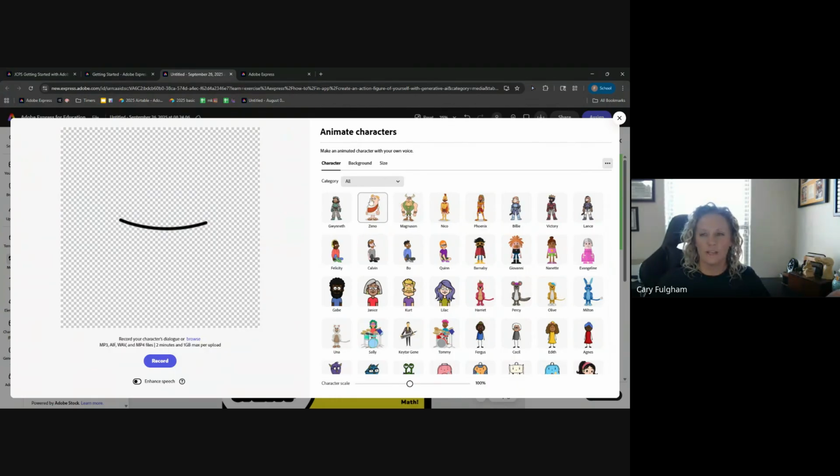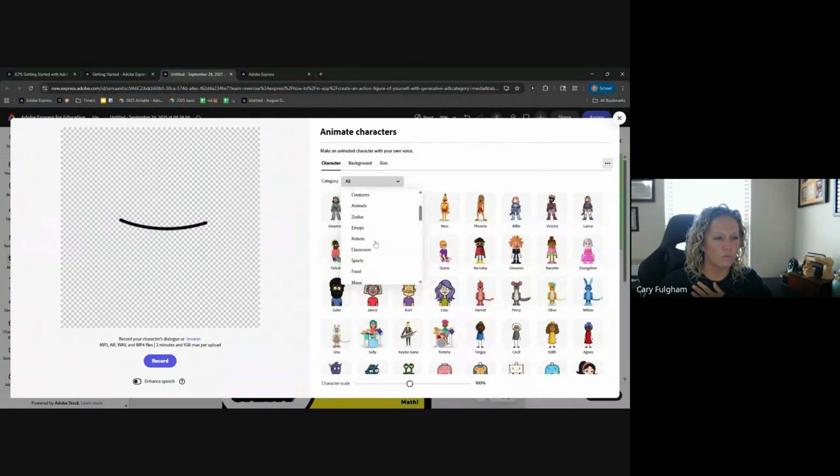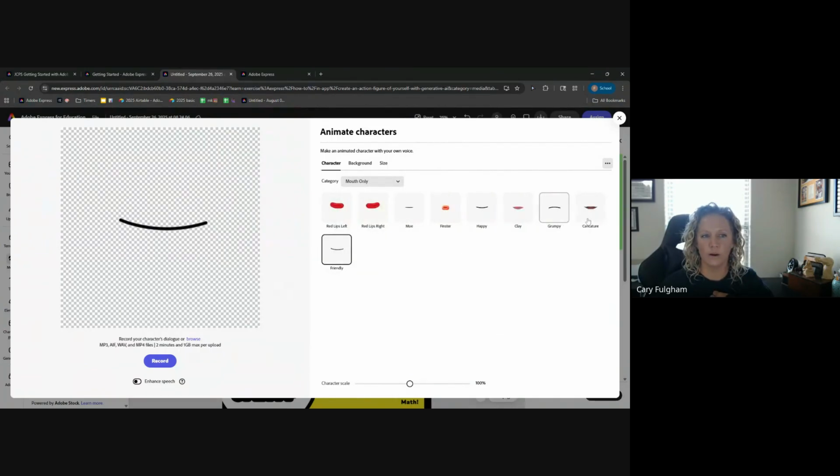And you've got all these characters. What I like to do is I've already built my character. I used the AI generator to create a me, right? So I came in here and changed my category to mouth only. So if you scroll down to the M's, there's one that says mouth only. It gives me all of these to choose from. So I'm going to be friendly today. So I'm just going to pick that. And then I can record. Okay. So I'm going to hit that.